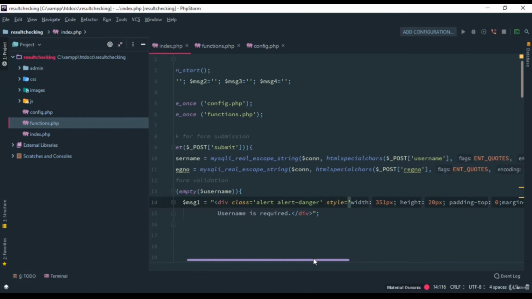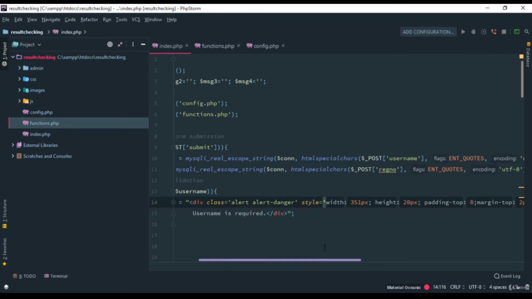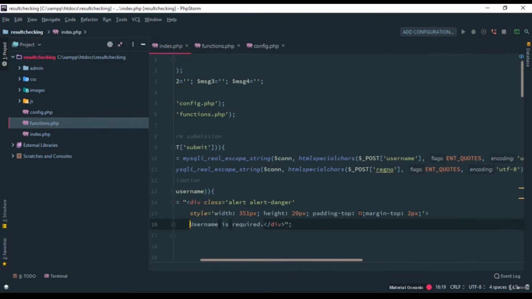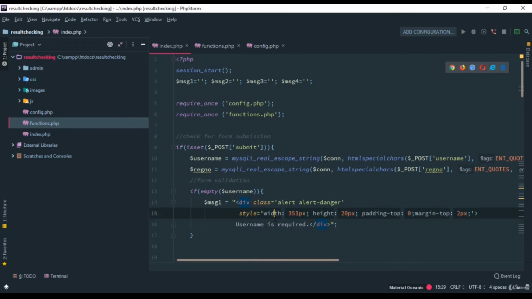Okay, so I guess we have to bring this down a bit. Okay, let's see. Alright, just trying to make this look nicely. Okay, so we know this is the beginning and the end of the div. Okay, now that's for message 1.